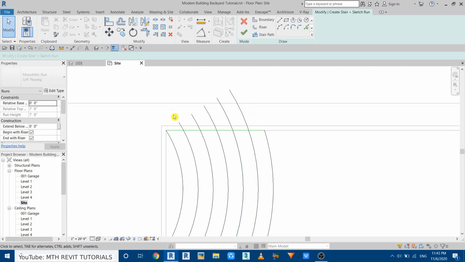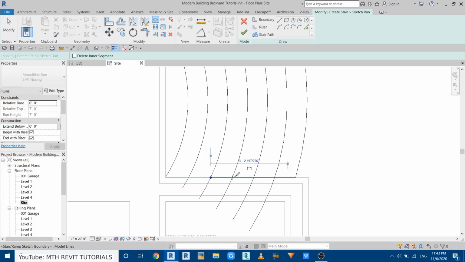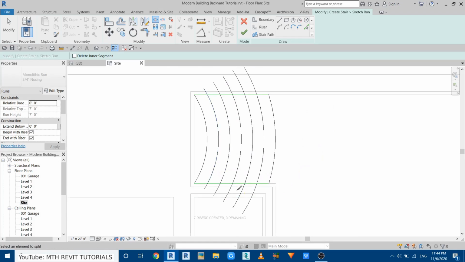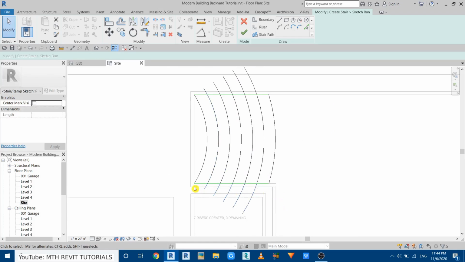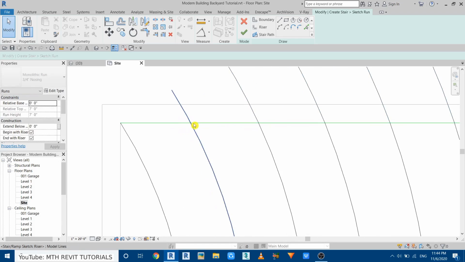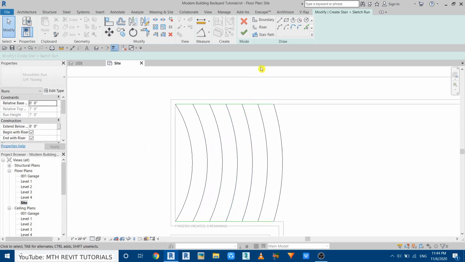Now we need to delete these risers also. So first split, SL to split, split these lines as well, then press escape a couple of times and then select these lines and delete these as well. Okay, this one did not split, so I will split that, delete all, and now we can create this stair path. Just draw a line in the middle and click finish.